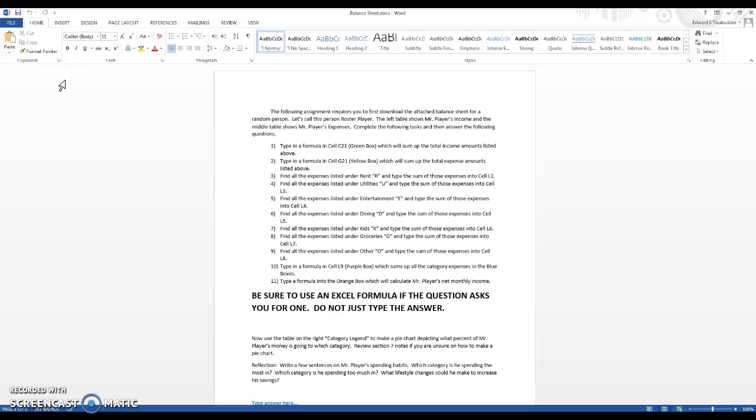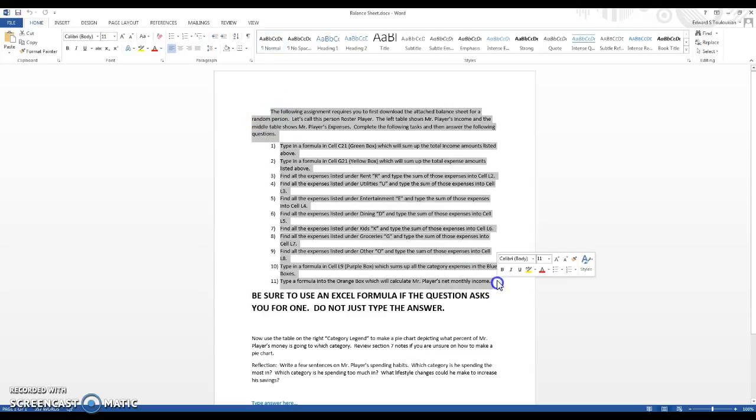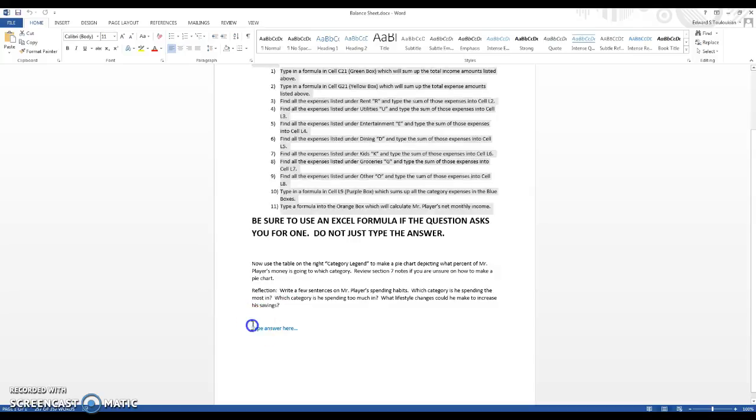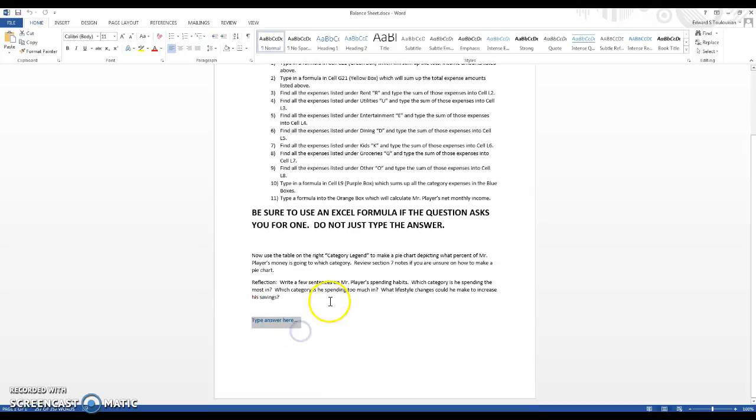Alright, for this assignment, what you're going to do is create a balance sheet in Excel and then use that to organize expenses from different categories and make a pie chart out of that. So the two things you're going to have to download: you'll have this balance sheet document, which goes through the directions for filling out the balance sheet. And here is the question you're going to answer as well.